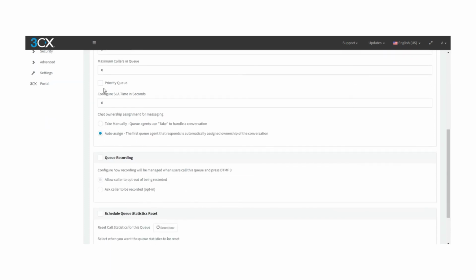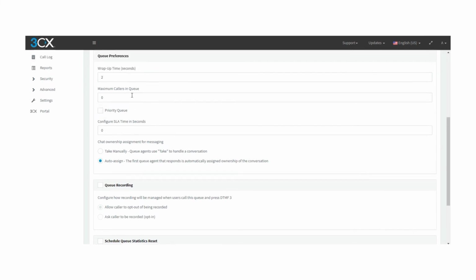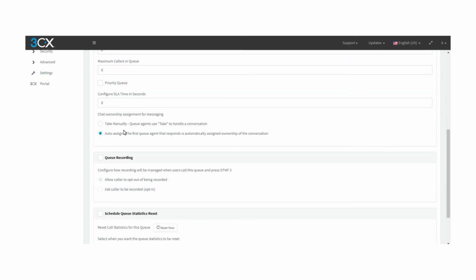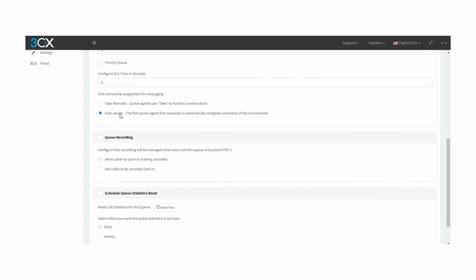The priority queue can be set as a VIP queue. If we have two agents in different queues, the priority or VIP queue call is going to be answered first. Calls remaining unanswered in the queue for more than the number of seconds set in this field are considered as breaching the SLA time limit in relevant reports and statistics. With the new messaging feature, we can chat with our customer via SMS, and this can be done as well with queues. The chat ownership can be assigned manually or automatically.